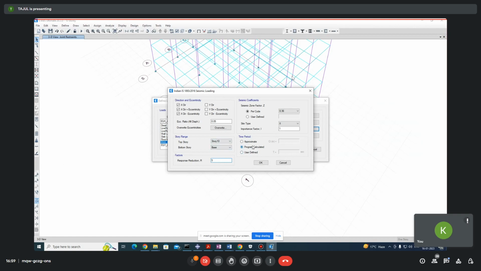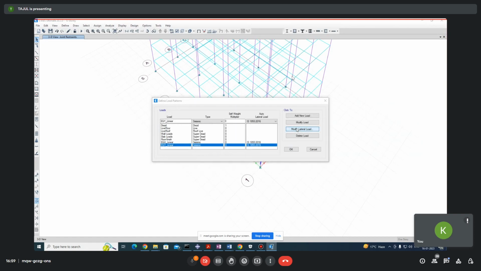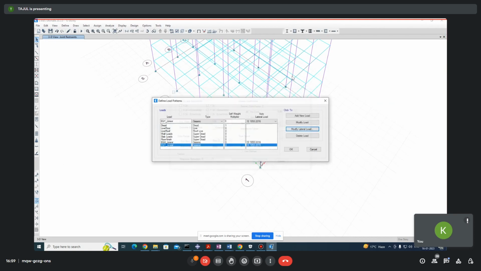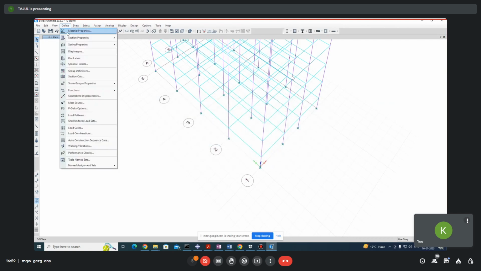And the time period, see here, you have 3 options. One is program calculated, one is user defined, one is approximate. We'll consider program calculated. If you want, you can use the other one also. Here you can use the formula given in the code, calculate the time period and put it here. But we'll not use this option, we'll go by this option. Similarly you can modify the options for y direction also. So now unclick this for x direction, and the remaining things I think will be the same. Next, define the load cases.